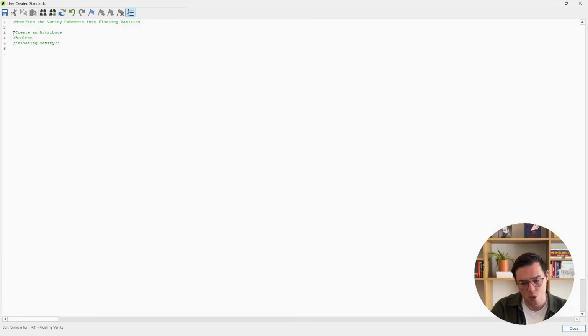Now let's talk about what we want the attribute to do. If I want a vanity cabinet to be a floating vanity, I need to remove the toe parts. I need to elevate the toe height. Even if there is no toe, I still want the height, that space between the bottom of the cabinet and the floor, to be controlled. And I may want to factor in the back of this cabinet.